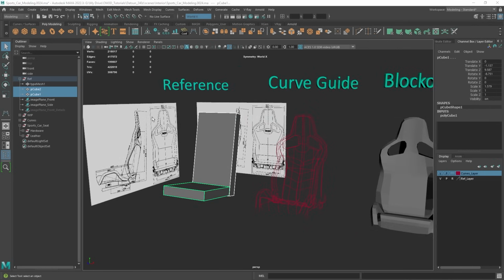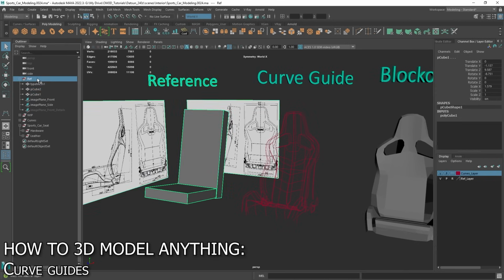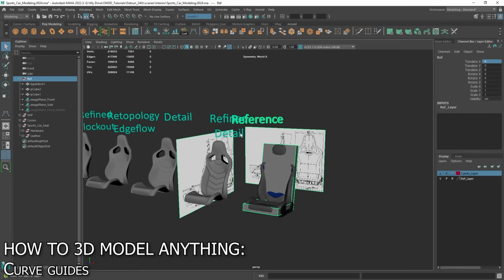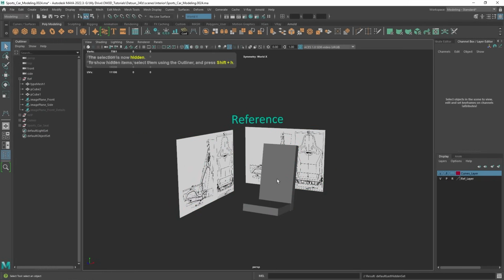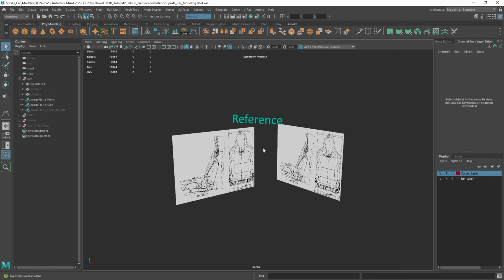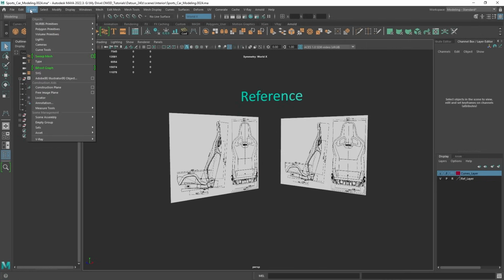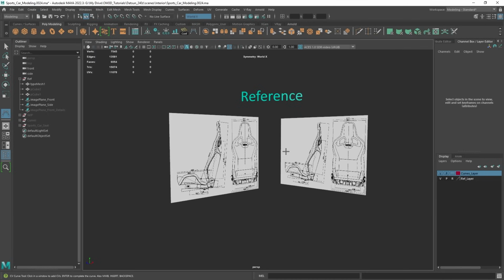Once I have this with the reference and the scale all set up, I can begin creating our curve guides. So what I'm going to do is just set this back to the 0 position here, and I will hide all the other groups and get rid of our scale reference, and we can begin the curve guide process. I'm just going to go to Create, Curve Tools, and use the CV Curve tool.